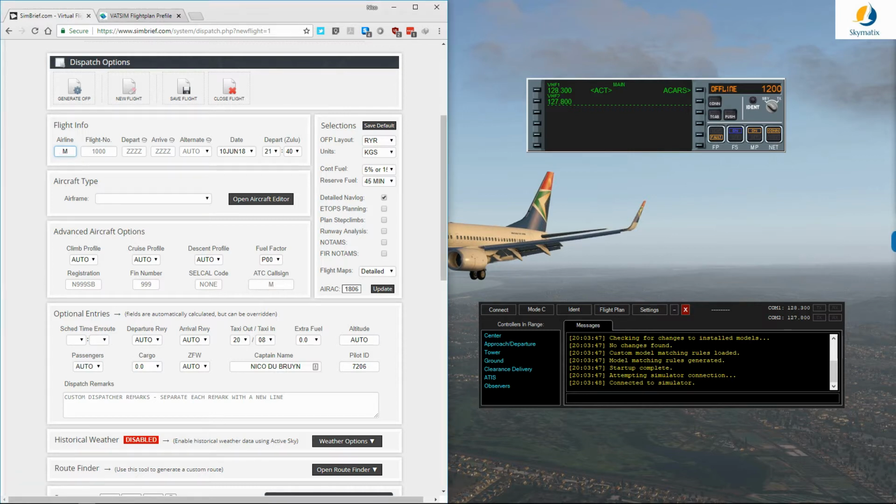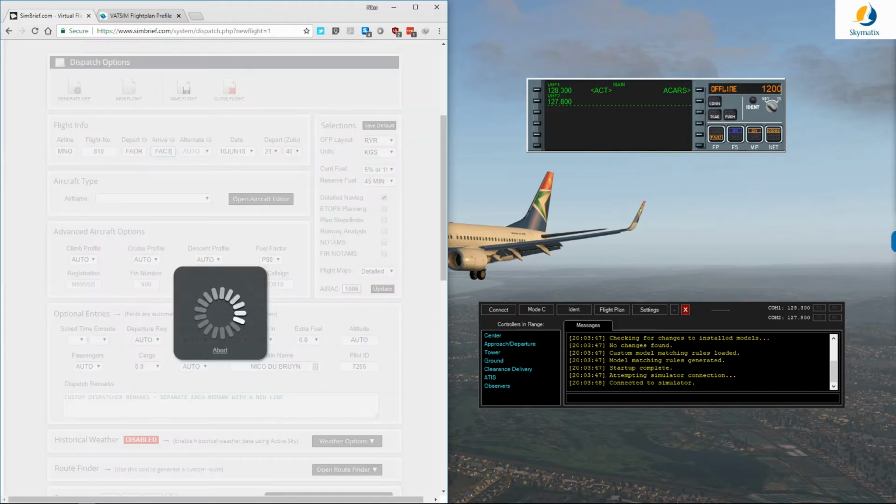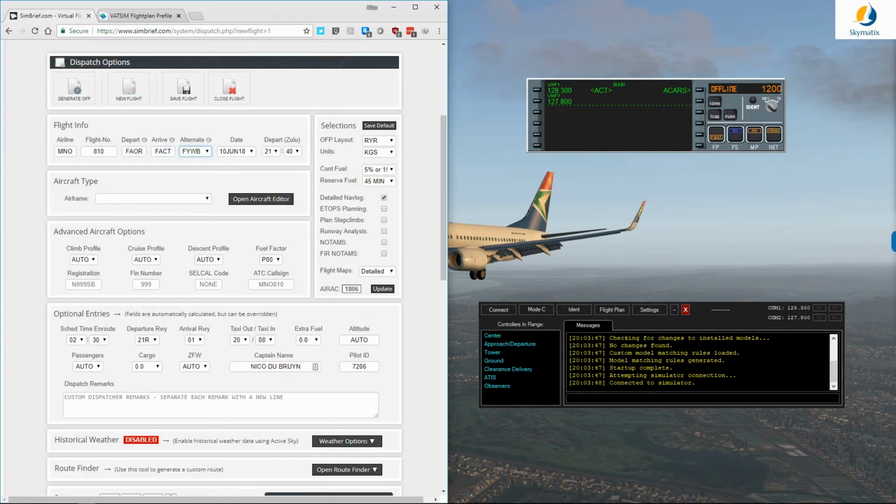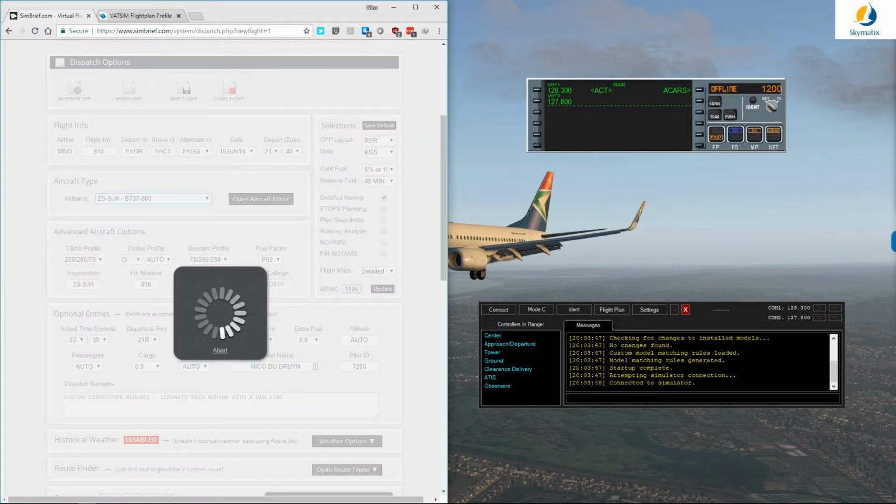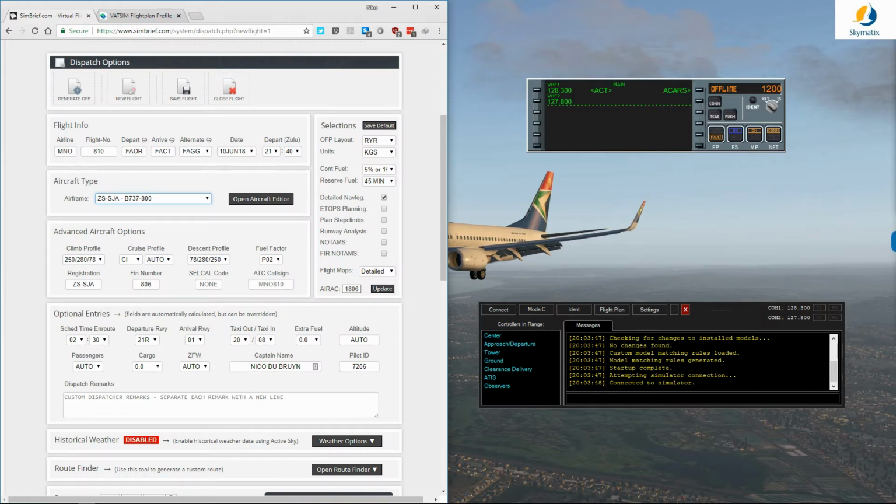We are going to fly for Mango Airlines. My flight number is 810. We are flying from Oliver Tambo down to Cape Town, and our alternate will be George, definitely not Walvis Bay, which is in Namibia. We will be flying Sierra Juliet Alpha, which is a Mango 737-800, and we will set the company cost index at 20.